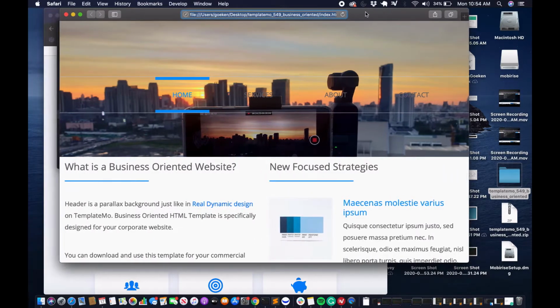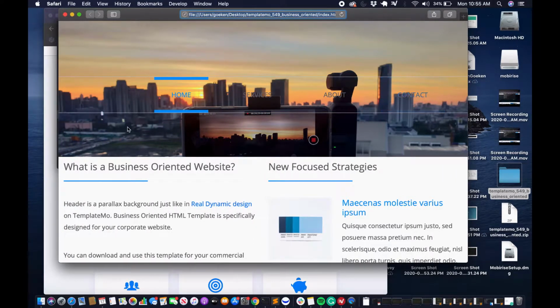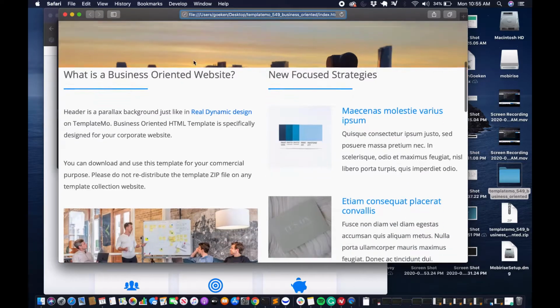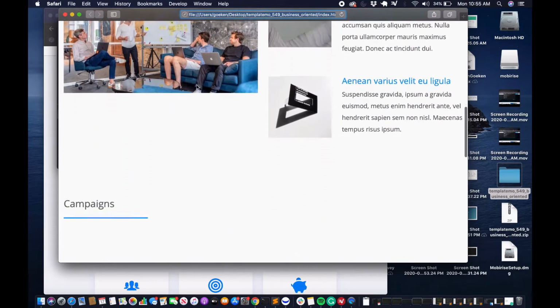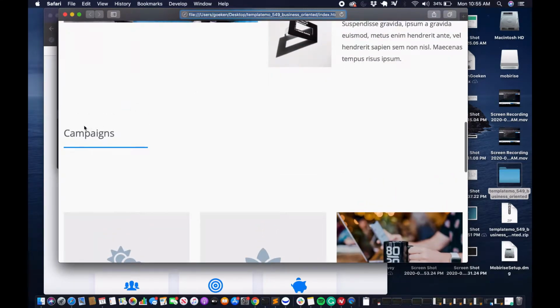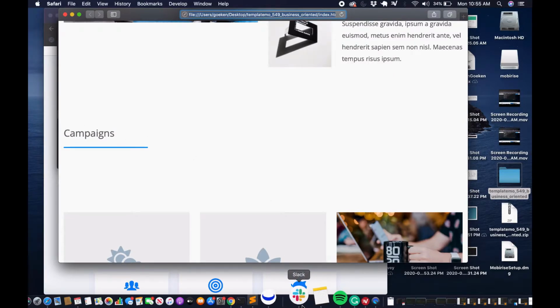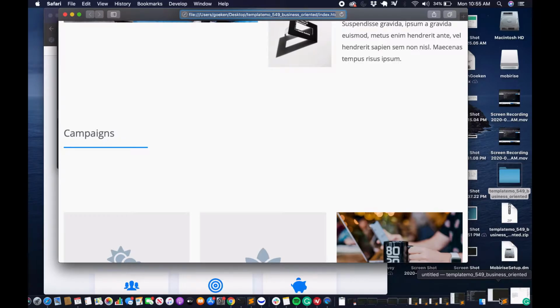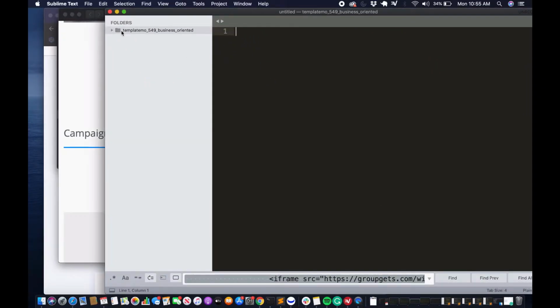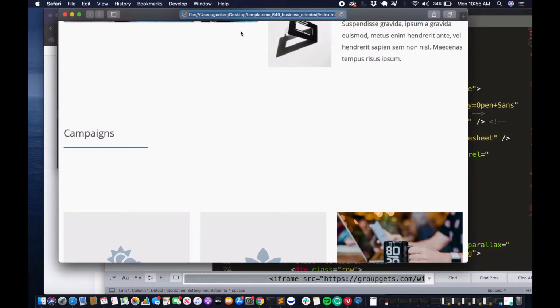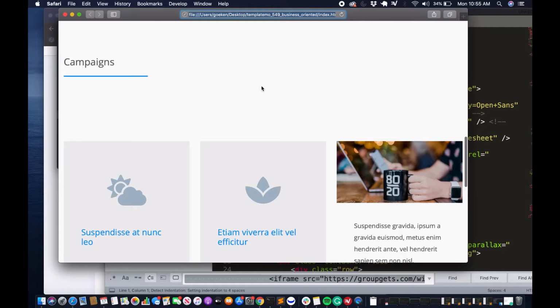So I went ahead and opened up the HTML template. It was a free template, looks a little poor. I went ahead and added the campaign section right here. So I will go ahead and go to a code editor for it. This is the same files. And I'll go down to the index page, since that's the page we are on.